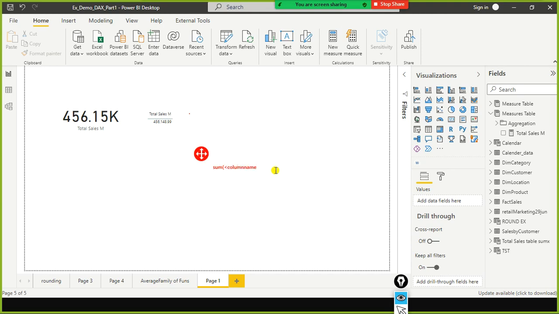For SUMX, since this function ends with X, we call it an iterating function. The SUMX function simply iterates through a table specified in the first parameter, one row at a time. You need to remember this. In the case of SUMX, the first argument is supposed to be a table. Don't forget this. And the next argument is an expression. That's it.